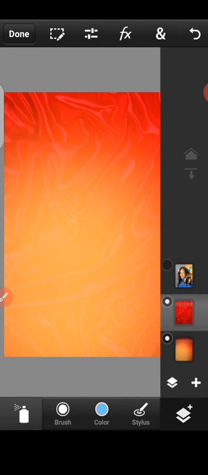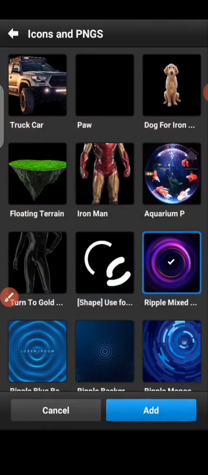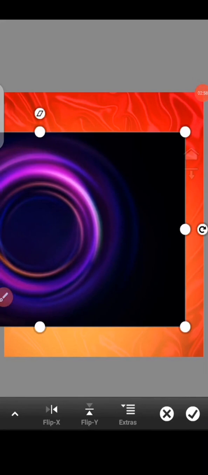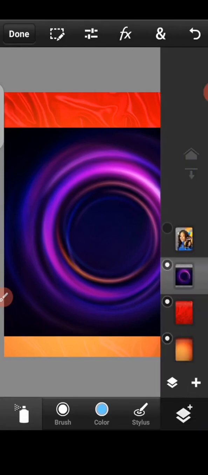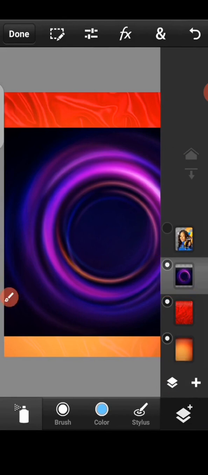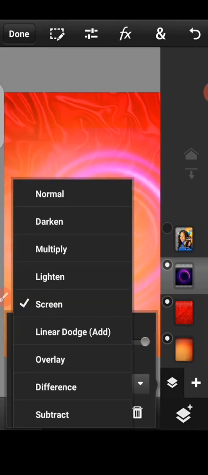Another tool I want to add to it. So I'm going to press plus, and then photo layer. I'm going to click on add, enlarge this, enlarge. So this, okay. I'm going to position it at the center. And then remember you select the layer and then you come here, go to blend mode and change it to screen. It can be lightened, but let's use screen.